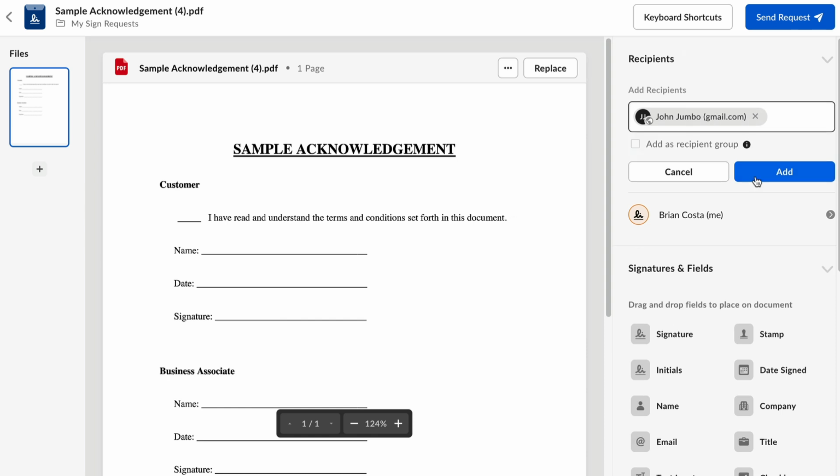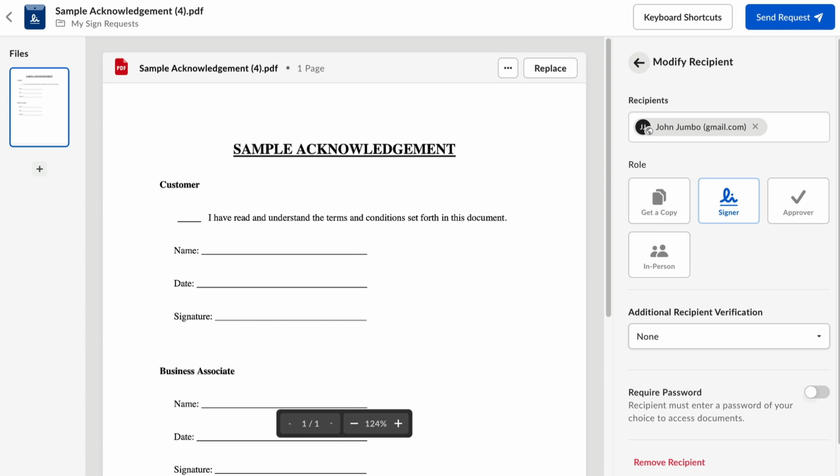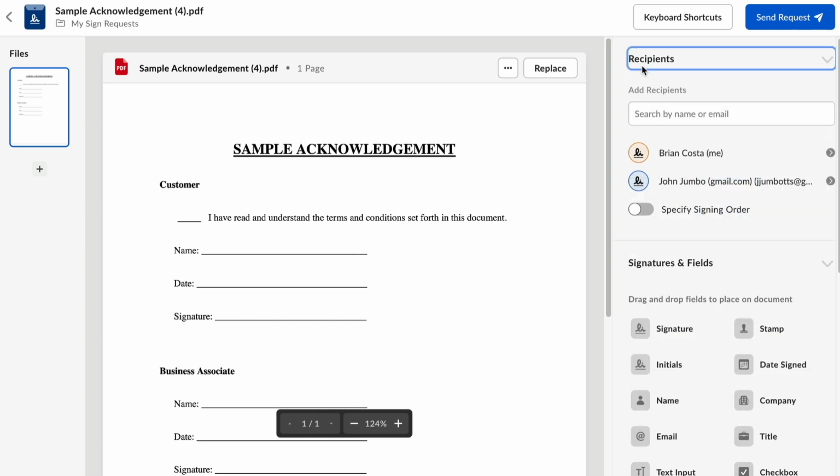Once the recipients are added, you can click on them to manage additional options. For example, you can change their role, require SMS authentication, set a password for them, or remove them from the process altogether. By default, recipients will be allowed to act on the form in any random order. To set a specific signing order, turn on the toggle switch and use the number fields to set the order in which you want recipients to act on the form.